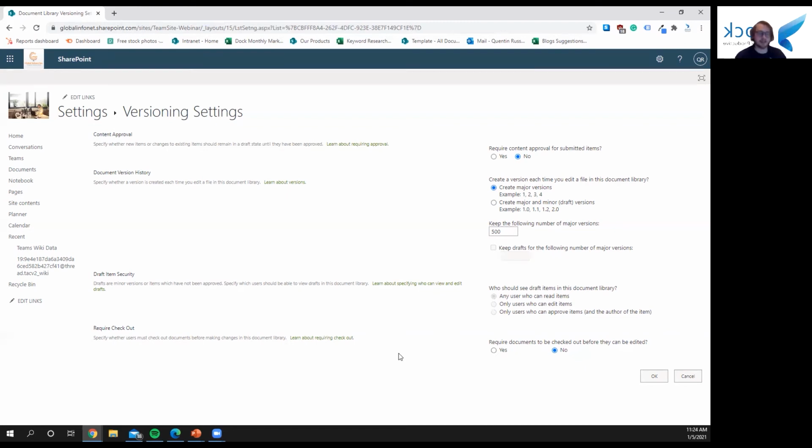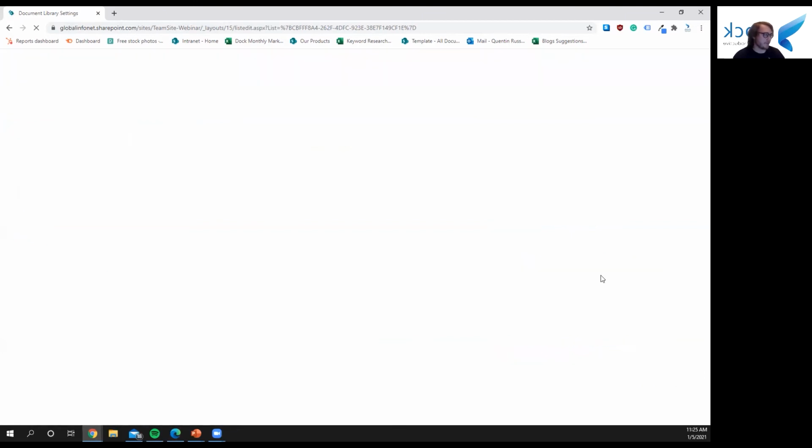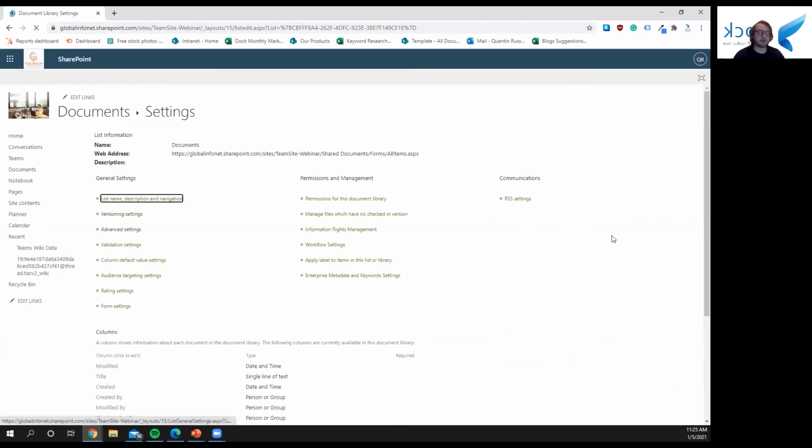Document check-in, check-out is a major feature of SharePoint. So you can say either one person can edit it at a time or everyone can edit it at a time. When someone checks out a document, no one else is able to access it until they check it back in. Then after you do all that, you say okay, and it sets up the versioning. It'll implement your versioning settings for the site.